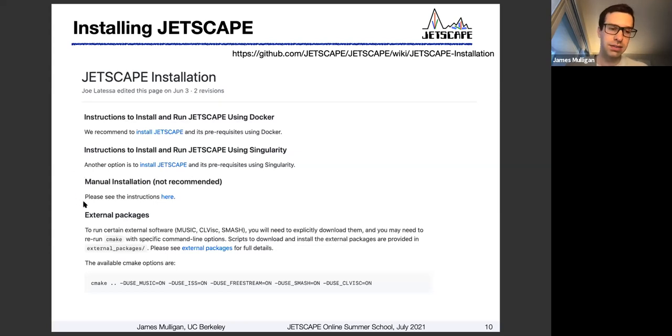It is of course still possible to install JETSCAPE manually, as we call it, meaning that you need to, on your own system, set up all of the software prerequisites that JETSCAPE will rely on. We don't usually recommend that unless you really want to do that. There are instructions in some detail of what exactly is needed.